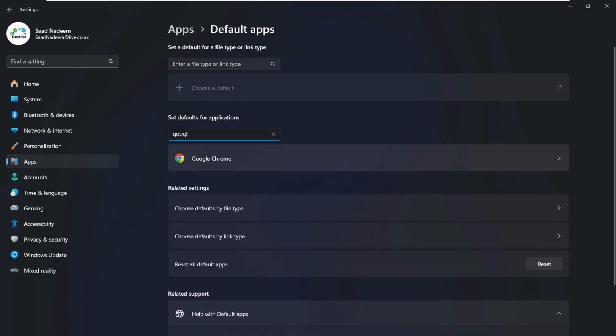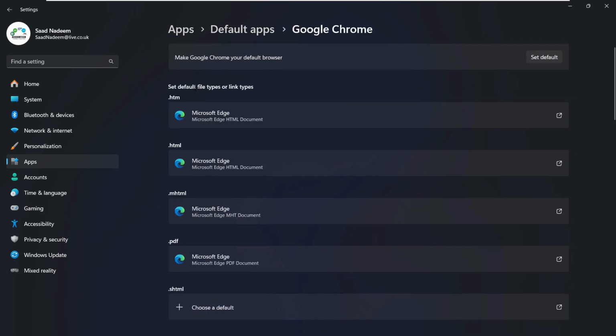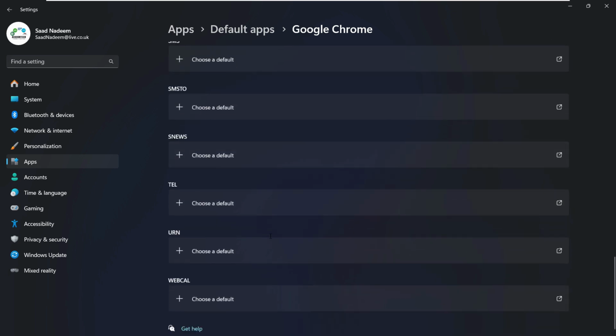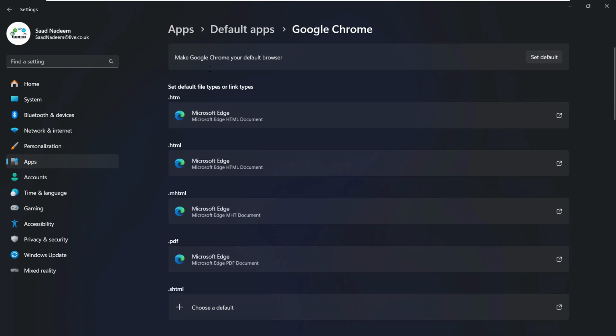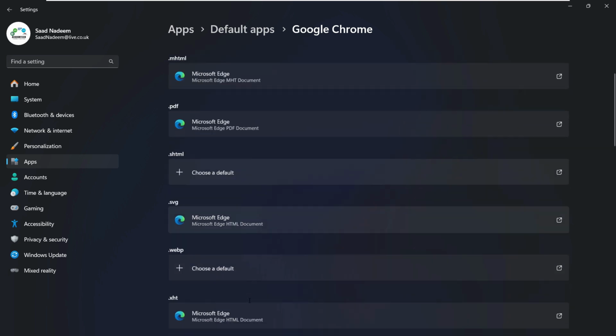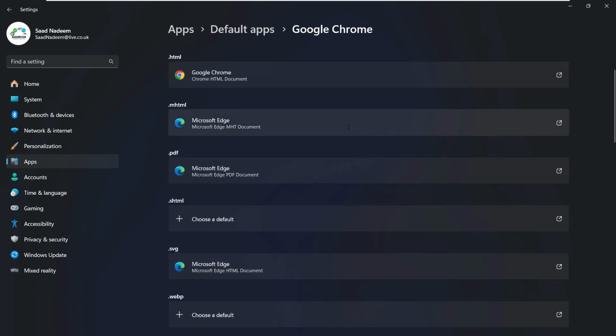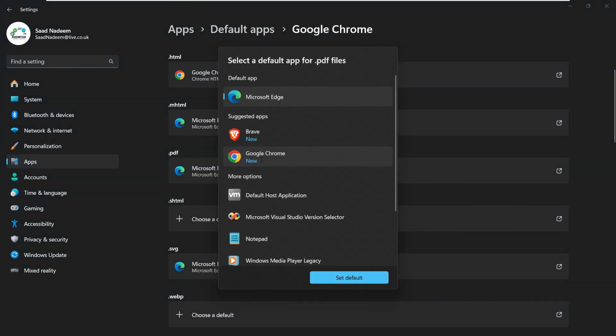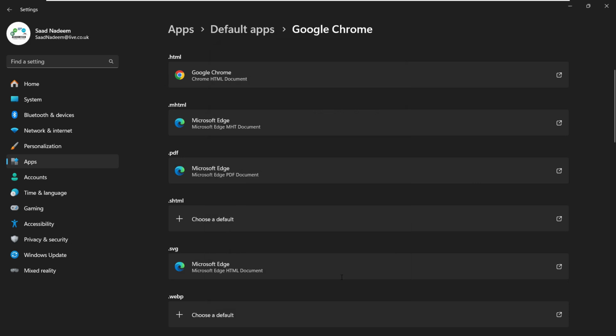Just go on this arrow, and as we can see, the default browser is still set for all files to the Edge browser. So if you want to make Google Chrome your default browser, just click on set default here. So that might load in all of these link types, but if not, like as we can see here, the PDF is still opening with Microsoft Edge. So if you want to change that, just click here, and you have to manually switch and change it to Google Chrome and click on set as default.